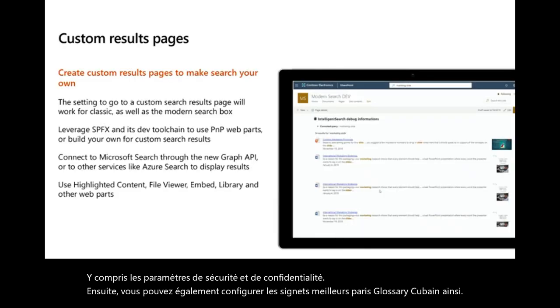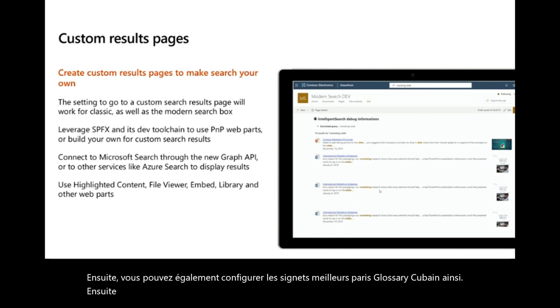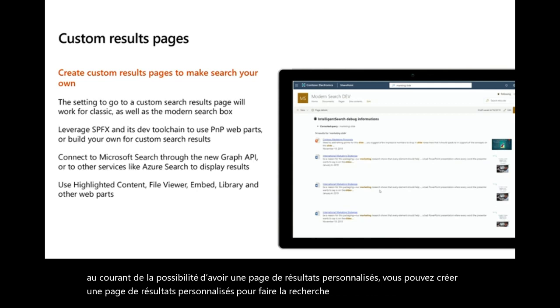Next up, you finally have the ability, which started in January, if you're not aware, to have a custom results page. You can create a custom results page to make search your own. The great thing is it's actually using the existing SharePoint Framework toolchain.